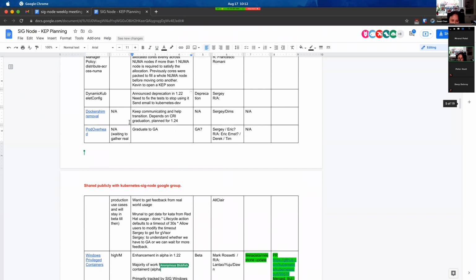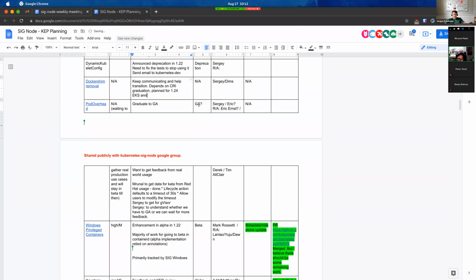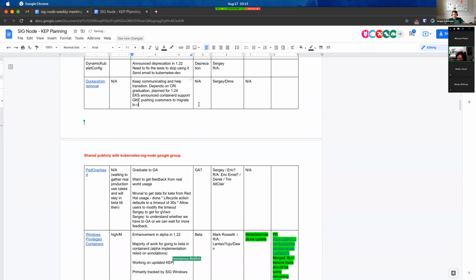So Docker shim removal, again, we're still waiting and the plan is for 1.24, right, Sergey? Yeah, so EKS just announced very recently that they support containerd now, so customers can choose to run with containerd. In GKE, we have been pushing customers to migrate for a while now. We discovered so many issues in edge cases and big deployments with containerd and how everything works, like one of the issues we'll discuss today with the metrics and cAdvisor.